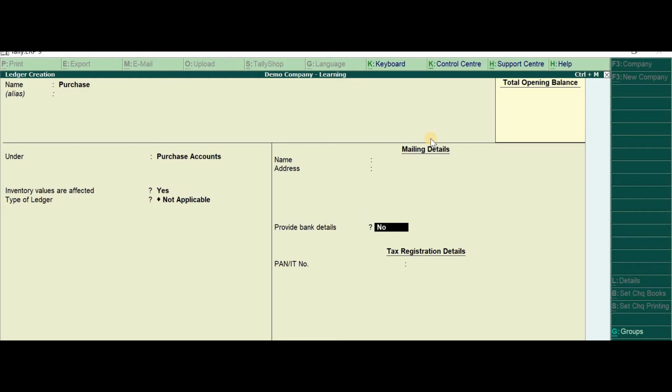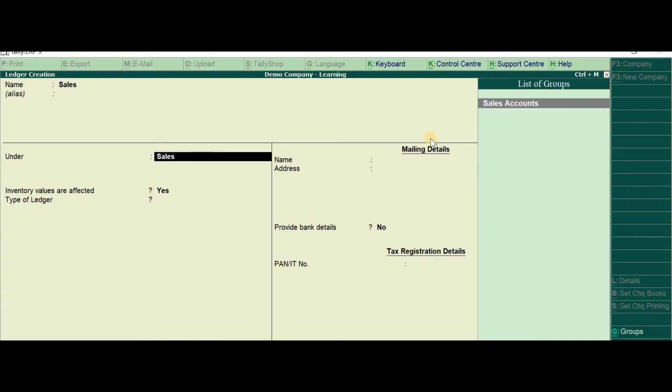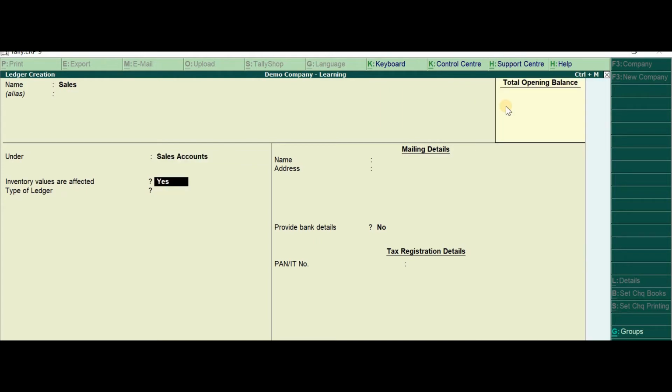Yes, currently we are not enabling GST. When we come to the GST chapter, then we will study that. And press enter. Done. Then similarly, I will create sales accounts. Just write sales, sales. Here you see sales accounts has come. Just press enter, enter, enter, enter, enter, enter.